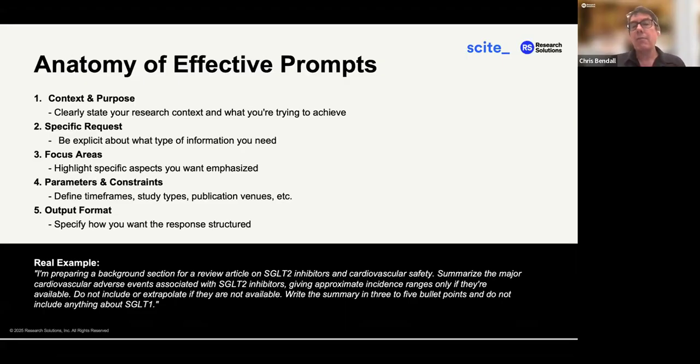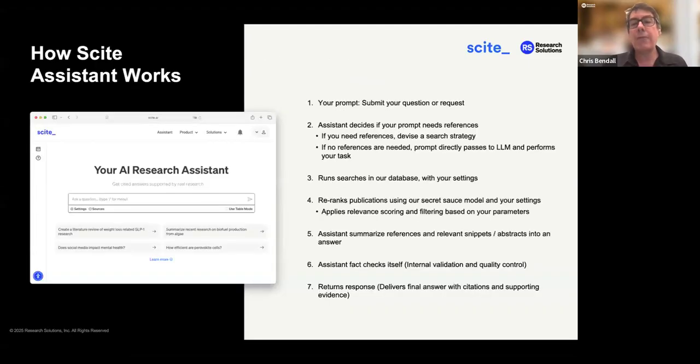It's about what types of information you're looking for, the specific topics that you want to understand and want to emphasize. Really, really critically is setting parameters and constraints. Things like defining timeframes or study types. These really help to avoid irrelevant content being generated in the output. And then finally, really making sure that you specify how you would like to see the information structured in your response. So here at the bottom, we have an example.